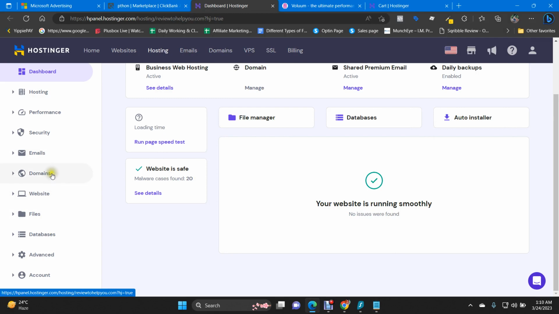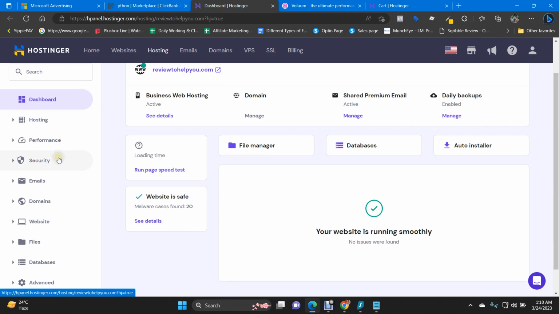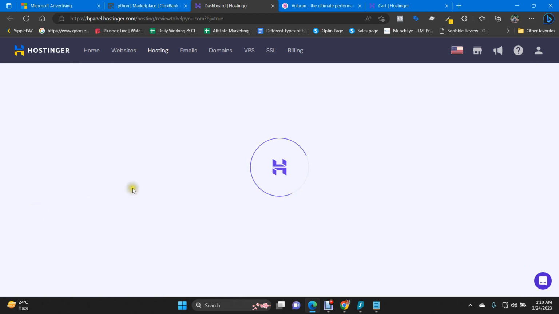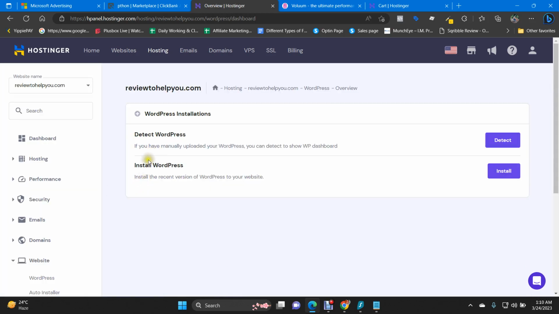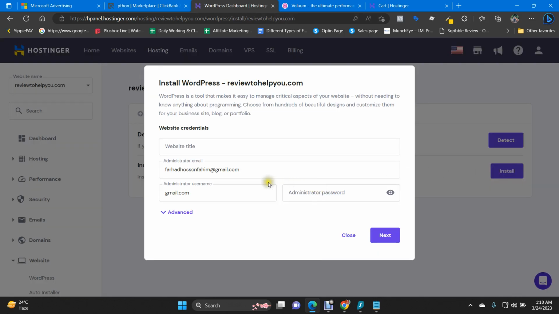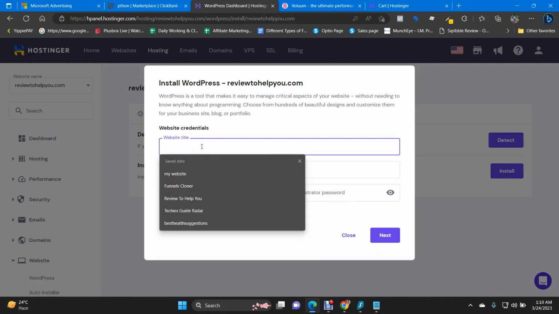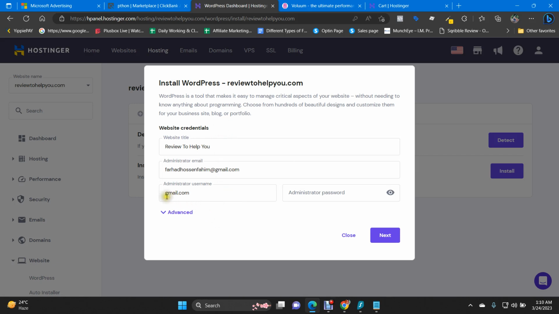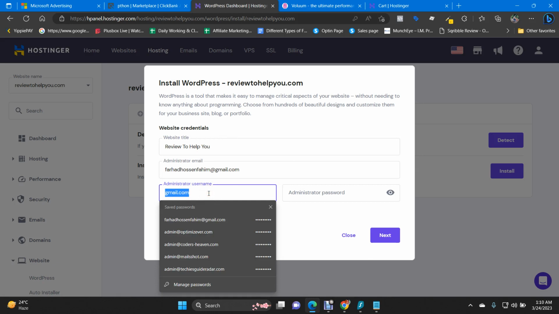To install WordPress, you have to come to your hosting, select your domain name, and then click here. It's called the website, and here you can see WordPress. If you want to install WordPress, just click the install button. It is very easy to install WordPress. Give it a name. I'm going to give it Review To Help You as my website name, and then I have to give it a username.